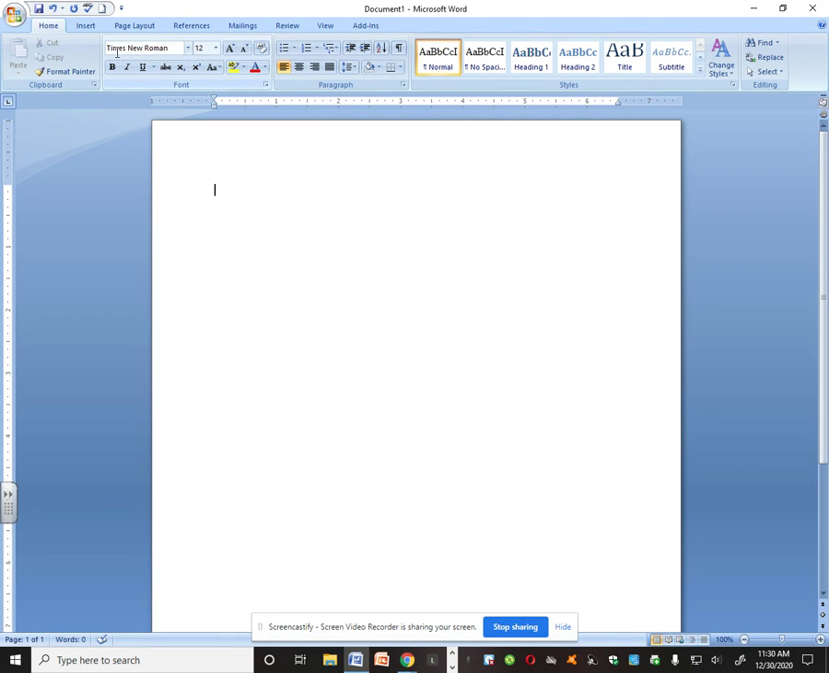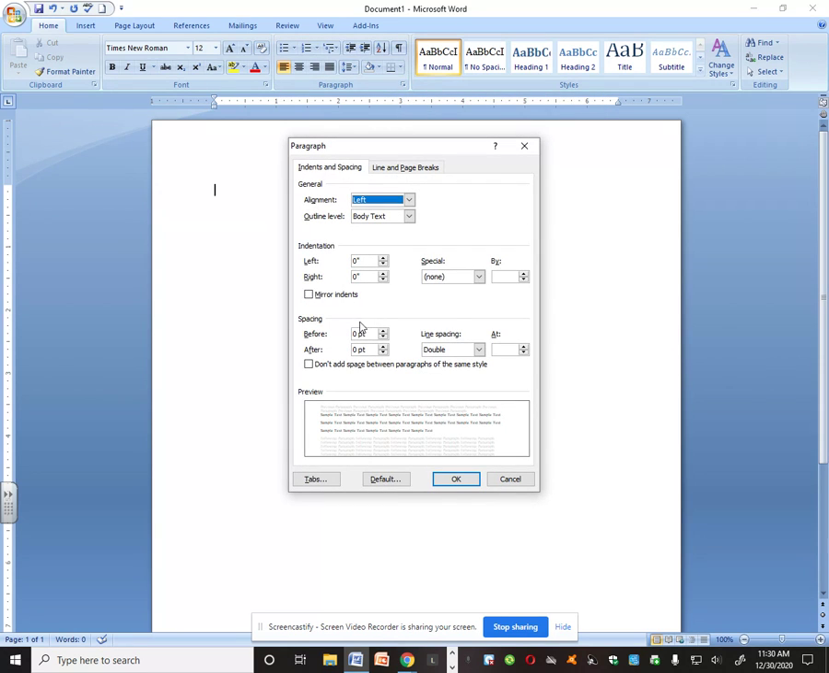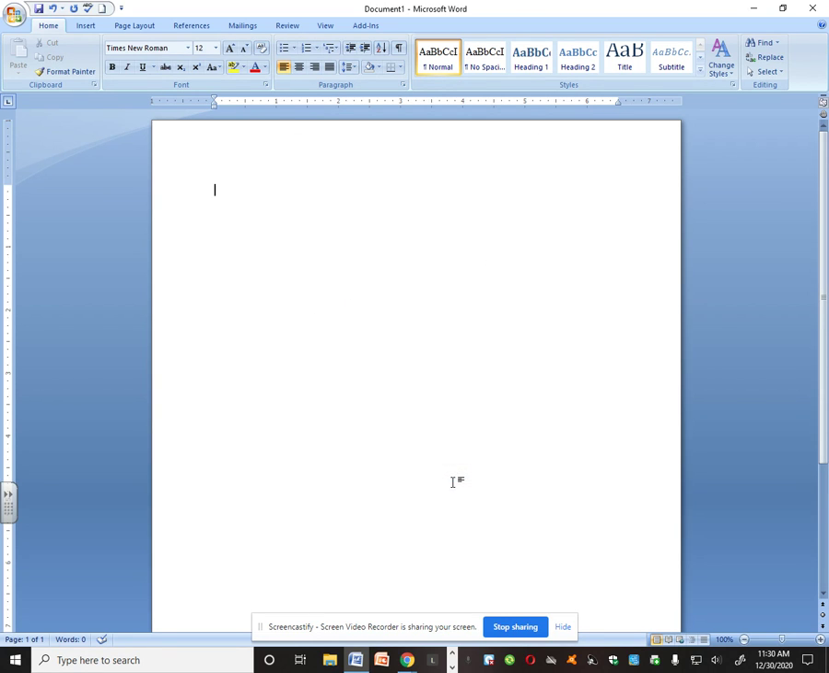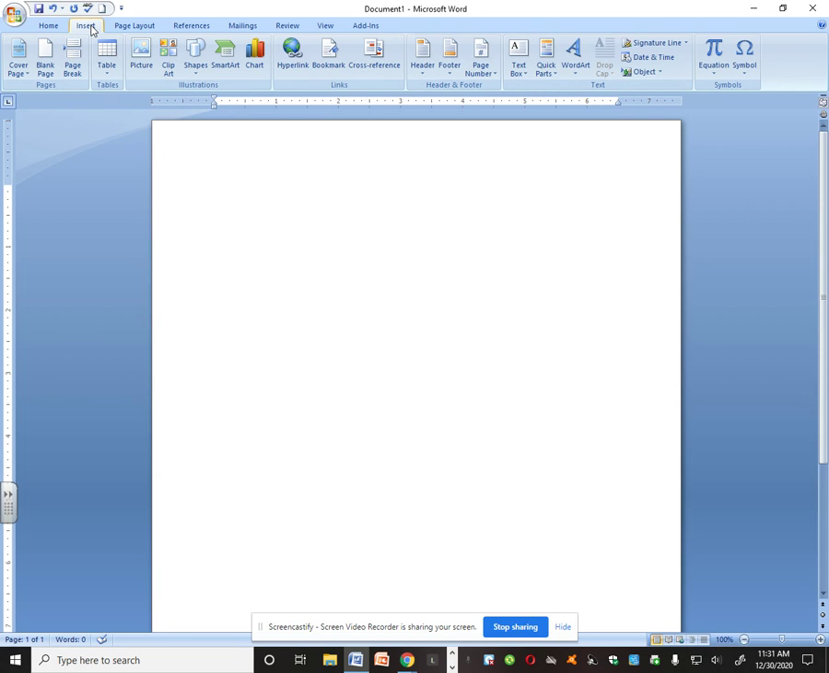So up top you should have Times New Roman 12, and then under the paragraph spacing options you should have 0, 0, none, 0, 0, double. You're then going to go up to your menu options and click Insert, and then come all the way over here to the right and click Page Number.